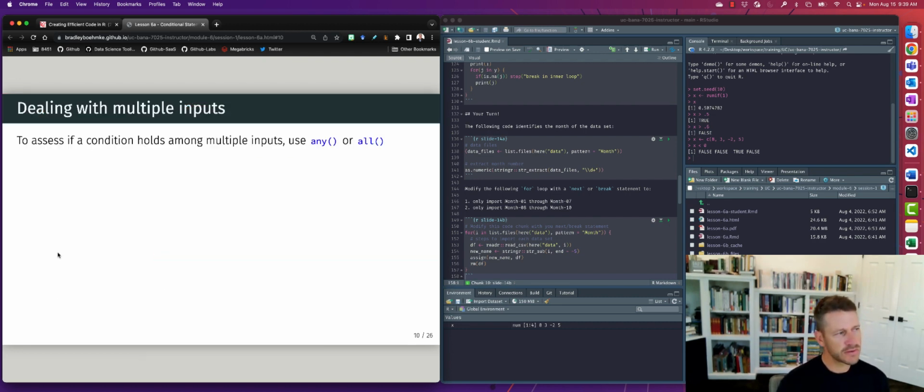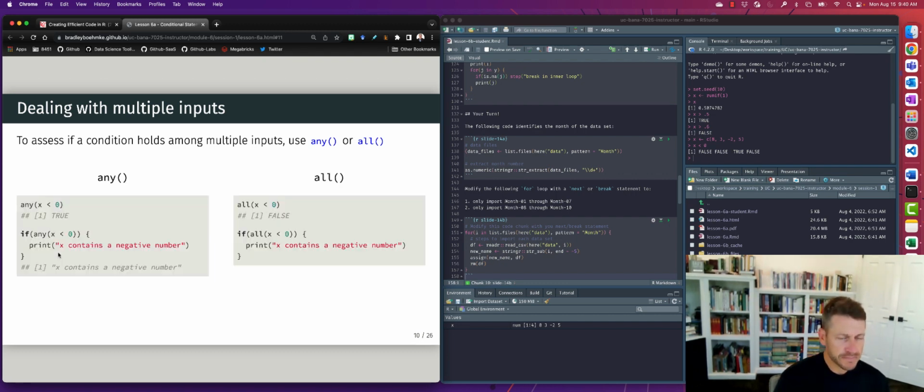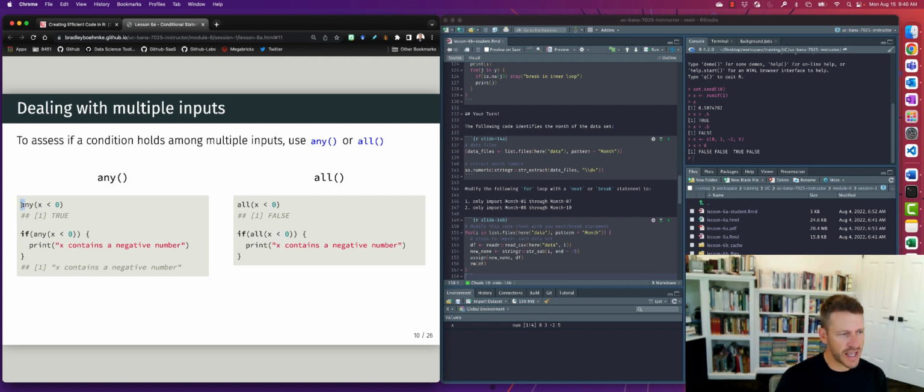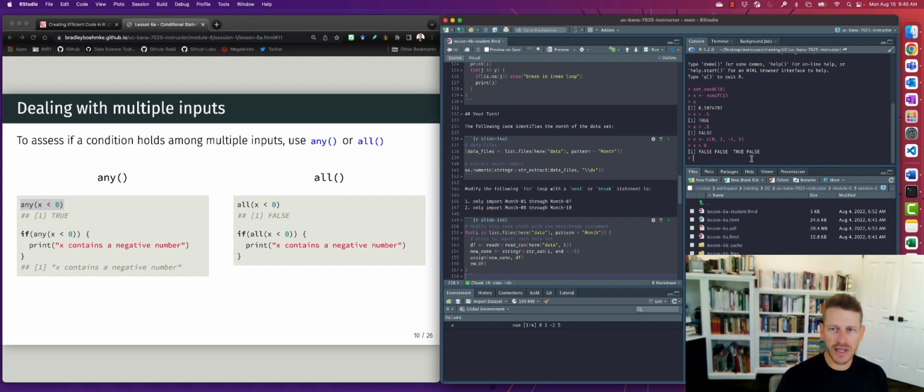There are a few different ways we can work with this. Let's say we wanted to look for if a single condition holds among multiple inputs. In this case we have our x, and let's say we want to assess if that condition holds across at least one or more of those elements. We can use this any statement. any is just going to look at our conditional statement that we saw here, and it's going to return true if there's any true values across that vector, which in this case there is. We had this one true value. There's one instance where our condition holds. So now any will return just a single true. There's also an all statement.